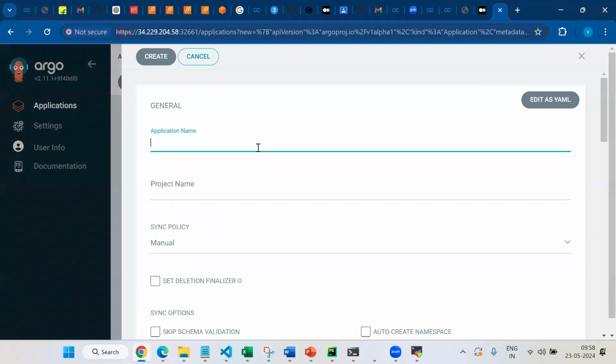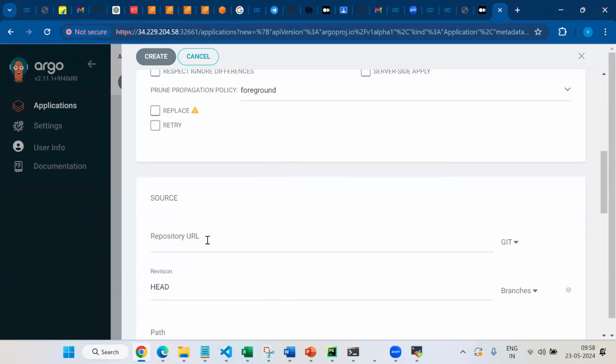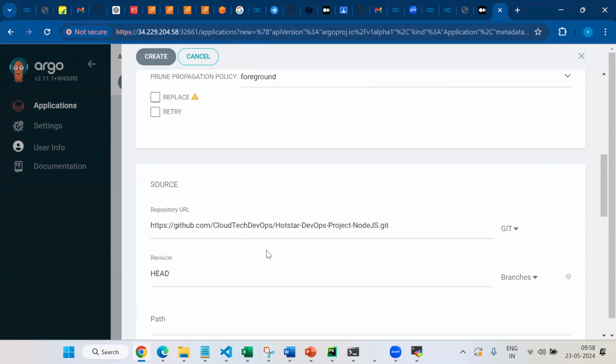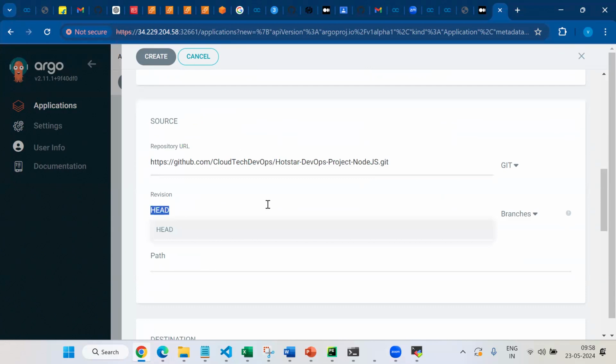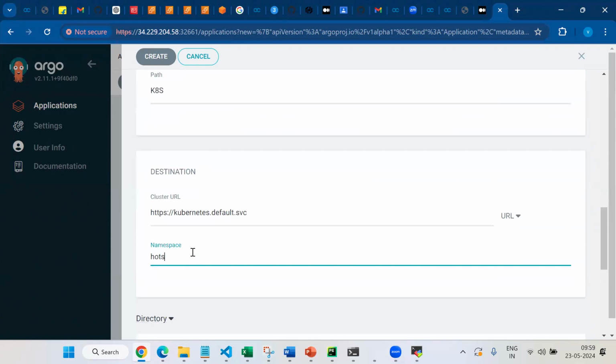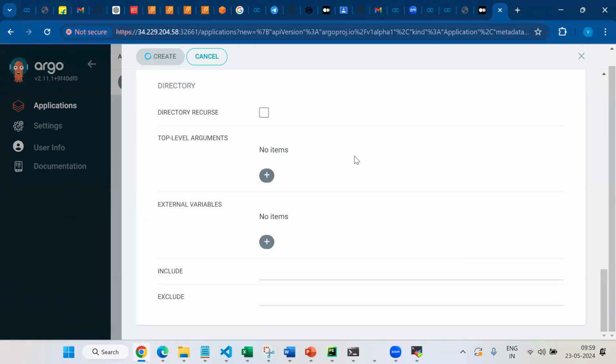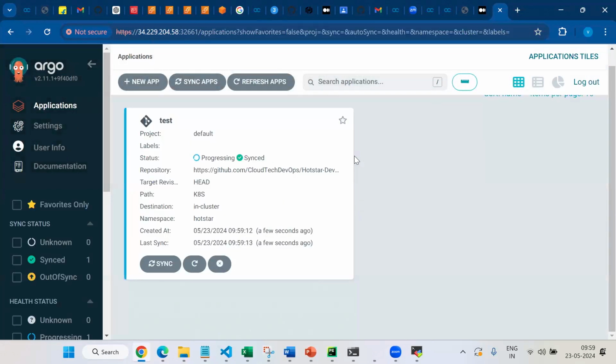we can give the project name, default, sync policy automatic, repository URL. Here you can give your branch name main also, but better to give HEAD only. It will automatically take the most recent commit. Okay, it is the cluster URL. Now hotstar is there, right? I have created it. Create now. Sync, right? No. So after I have created hotstar, that's it.